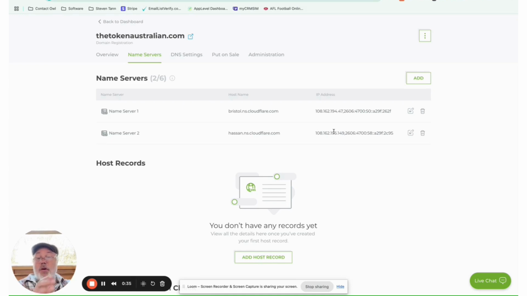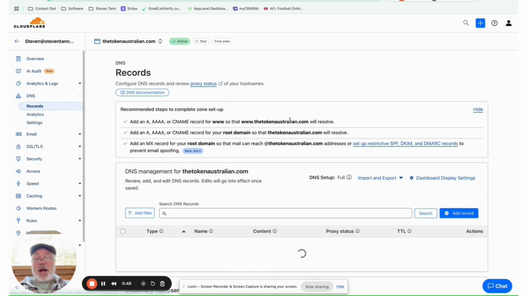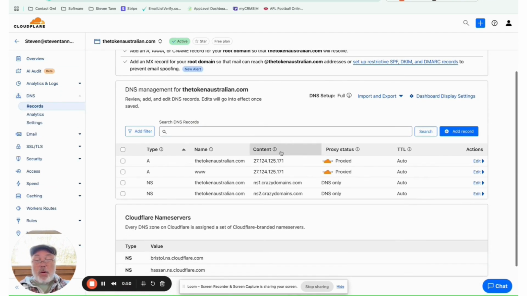Once again, if you've got a website somewhere else, or if you're using Bluehost or other different things, we're going to go through that at the moment. This is Cloudflare setup. So what we're going to do is go back to Cloudflare, and we're going to go to DNS. I'm going to make sure that I'm logged in here. We've got these bits turned in. We've created www and the token Australian and all of that sort of thing.